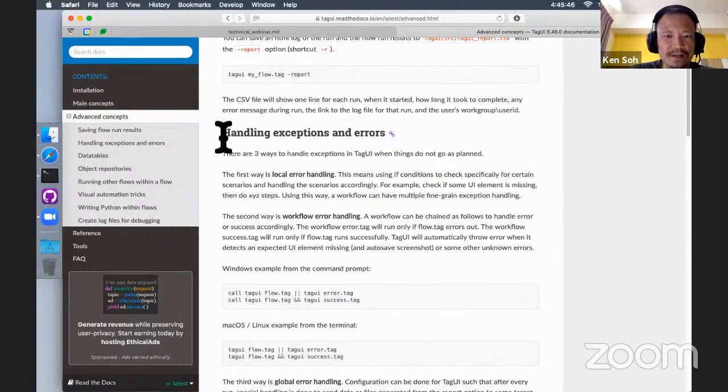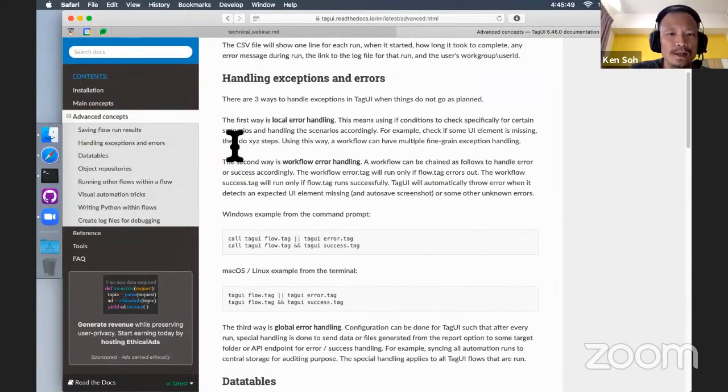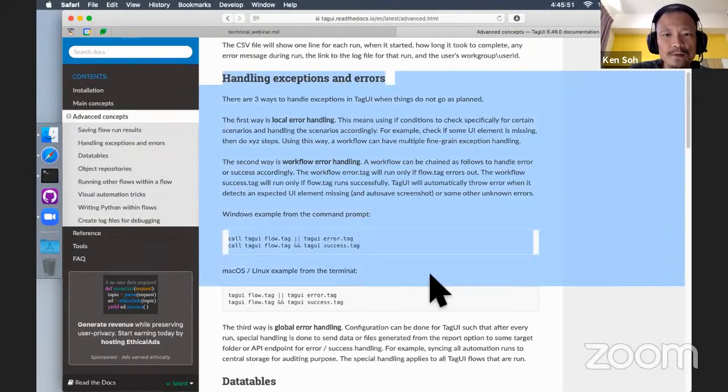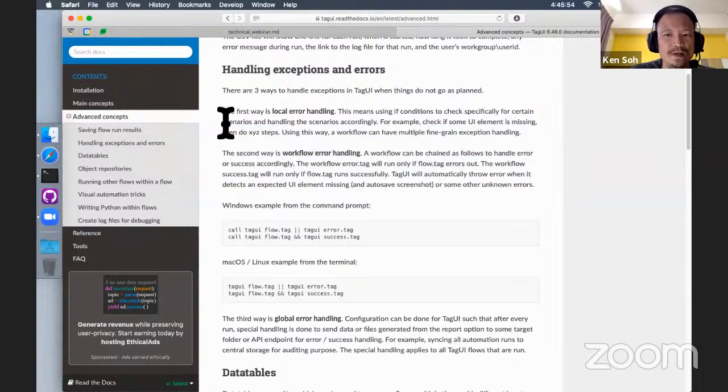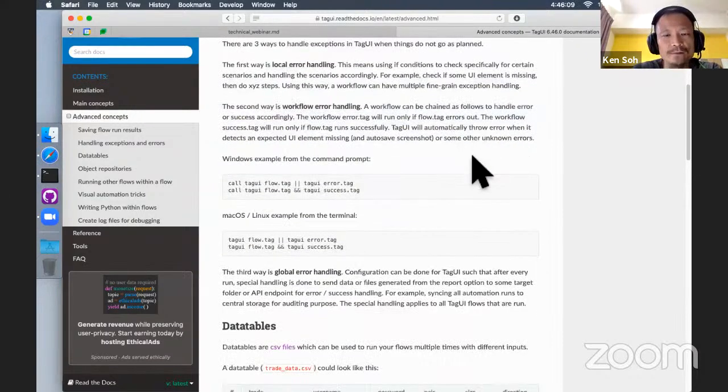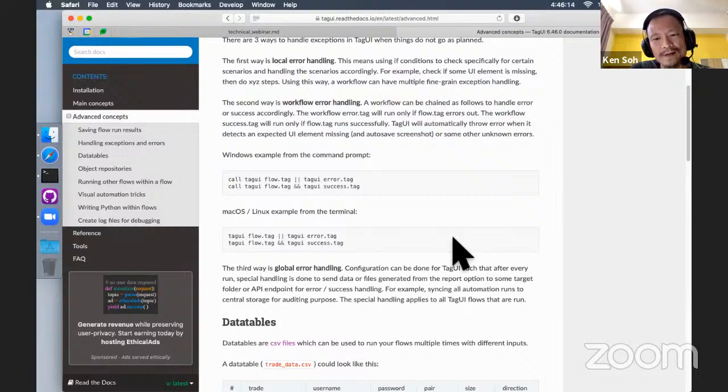Then there's handling exception and error. You can read up more in detail, but basically here it says there are 3 ways you can use them together, all at one go, or interchangeably. That means within an RPA robot, at different parts, you might want to have special conditions, like an if condition, to handle different scenarios. That's the first level. Another level would be, for the whole robot, if something happens, you want to do something. If it fails, or if it's successful, you want to do another RPA sequence of actions. Yeah, so you can do something like that easily.